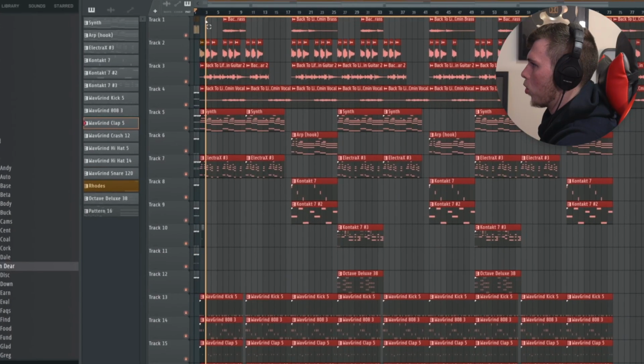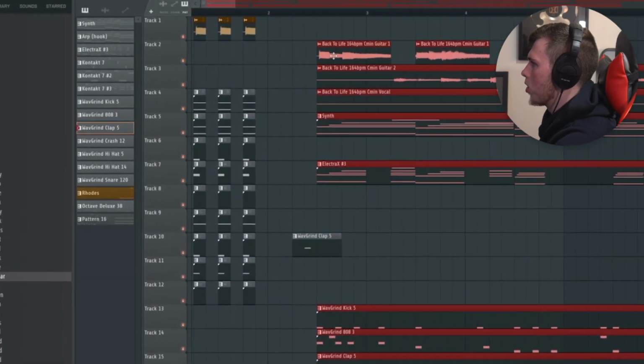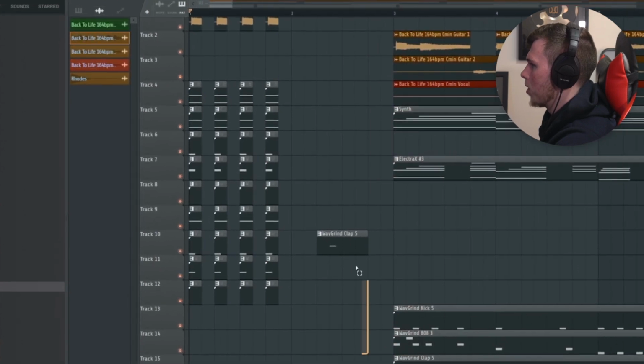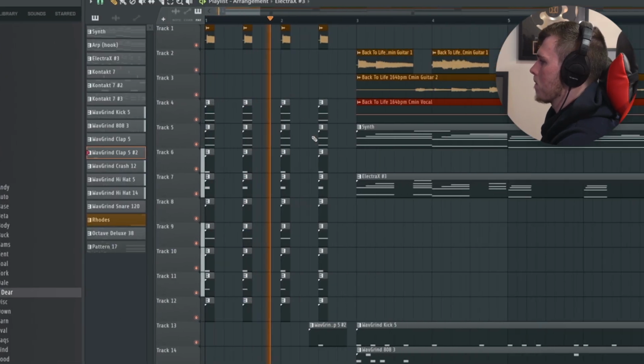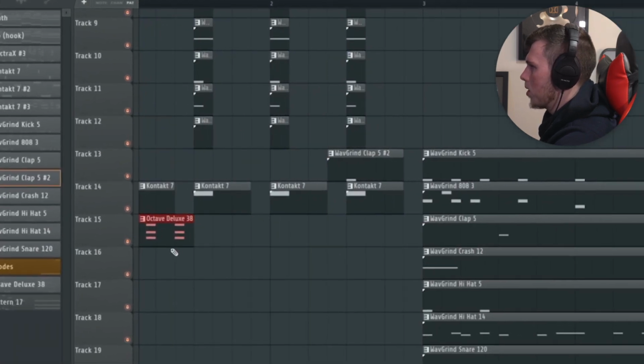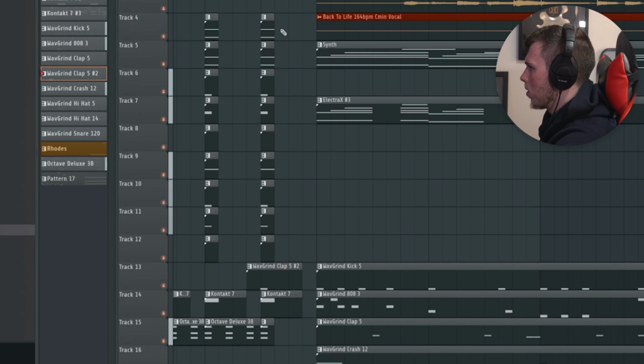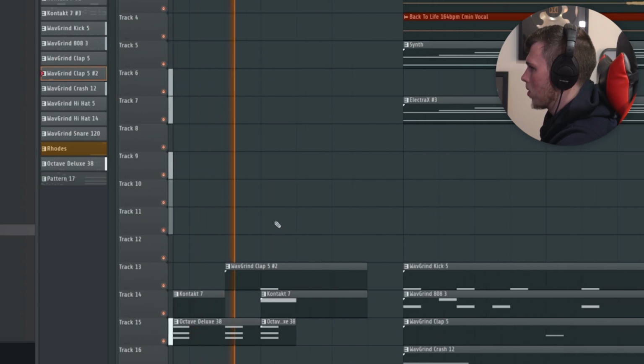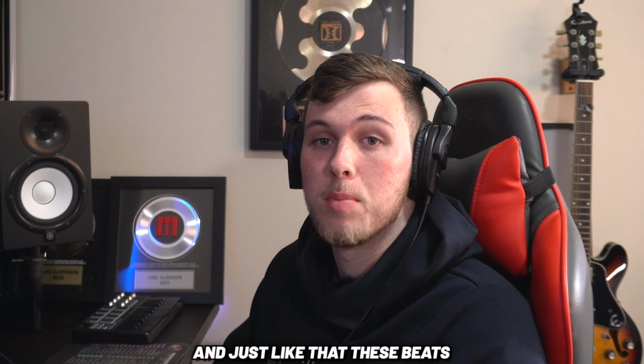I noticed Pharrell's 4-beat intro is actually a little bit slower than this, so I'm going to move this back and just half-time this. I noticed the beat intro sounds a teeny bit empty, so I'm going to add these guitar plucks here. And just like that, these beats are basically done.